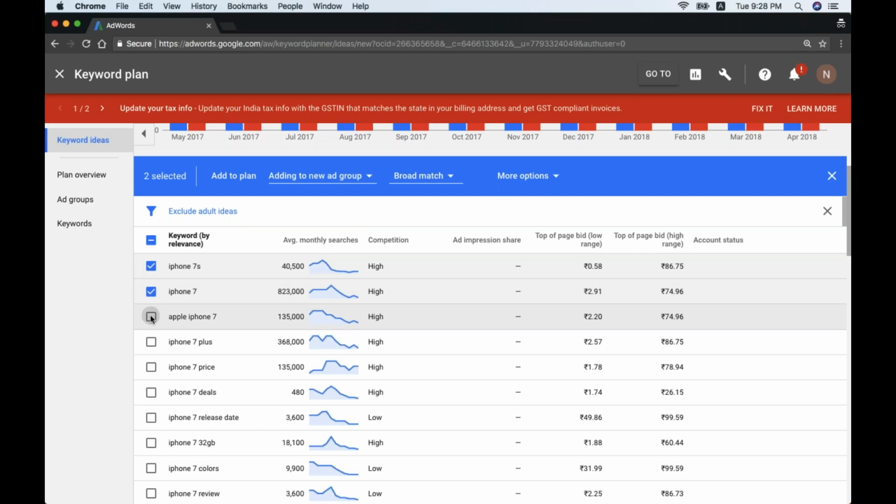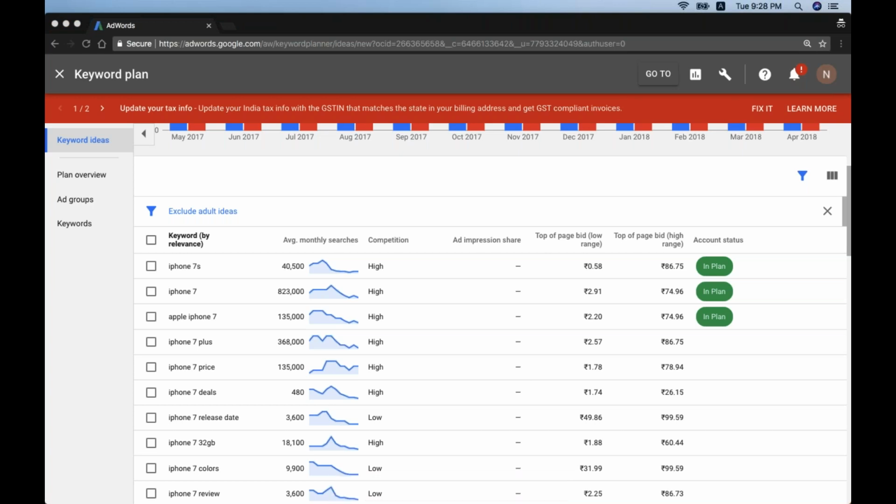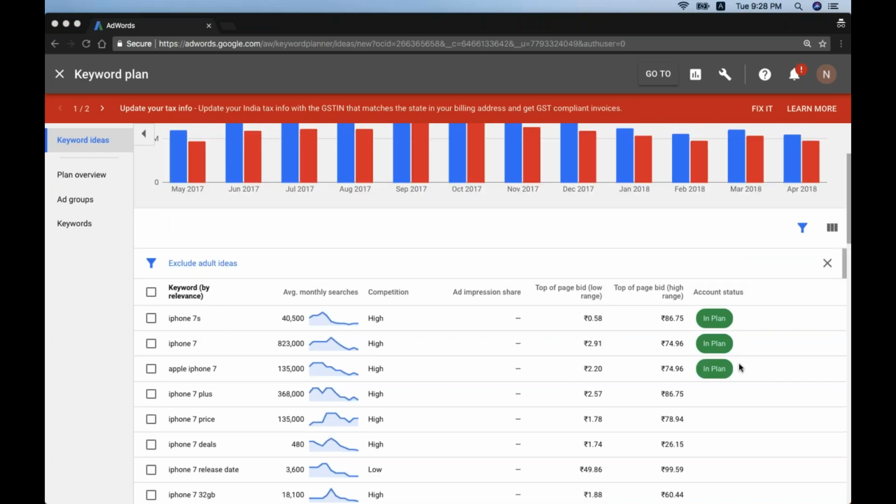Let's say these are the three keywords I want. I can say add to plan. Once I add to plan, I have considered them to be added to my account, so now they will show under In plan. They have not yet been added to a campaign.